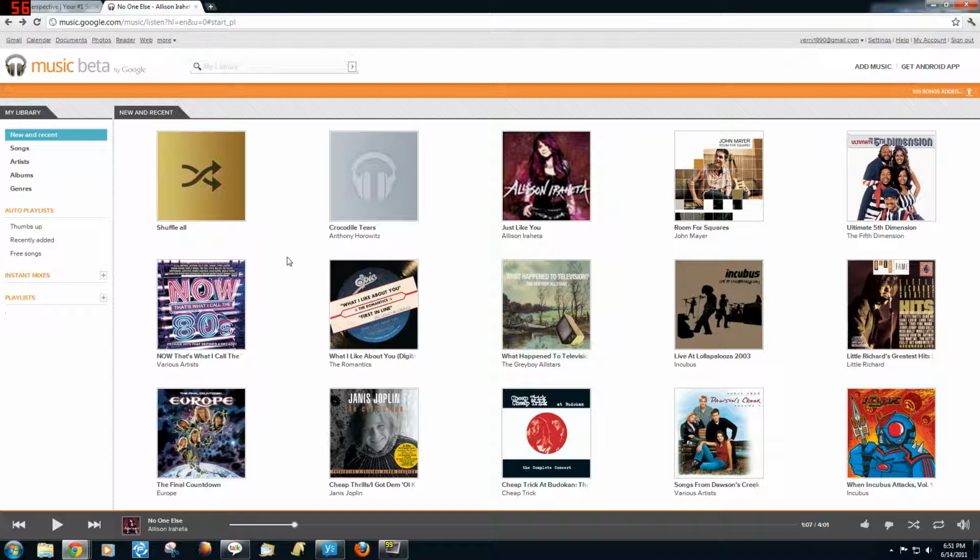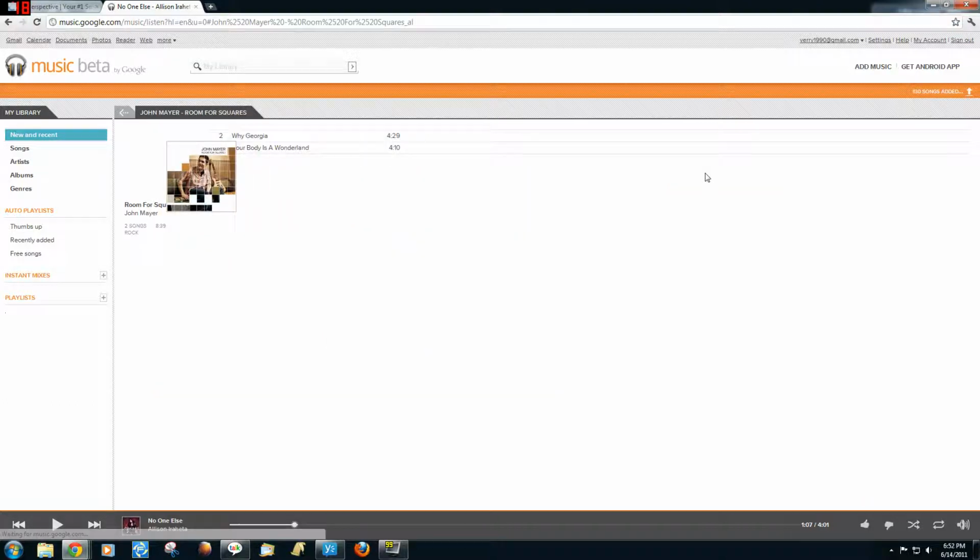So when you first set up Google Music in the browser, it asks you if you want to also add in free music. It says it's from the developers and stuff that they liked and different genres. It can also pull that in. So it, for example, pulled in John Mayer. So let's take a look at that.